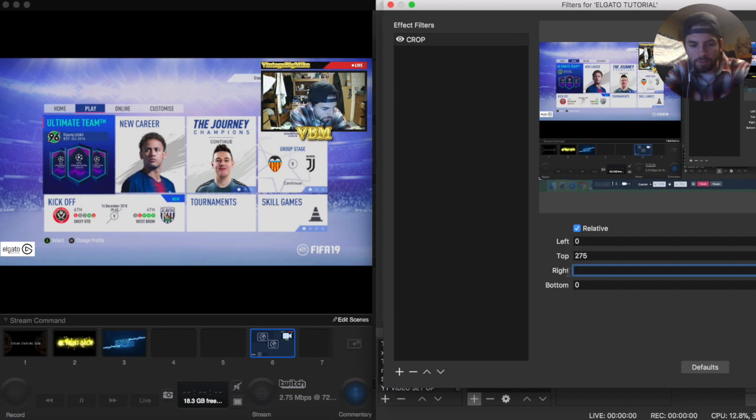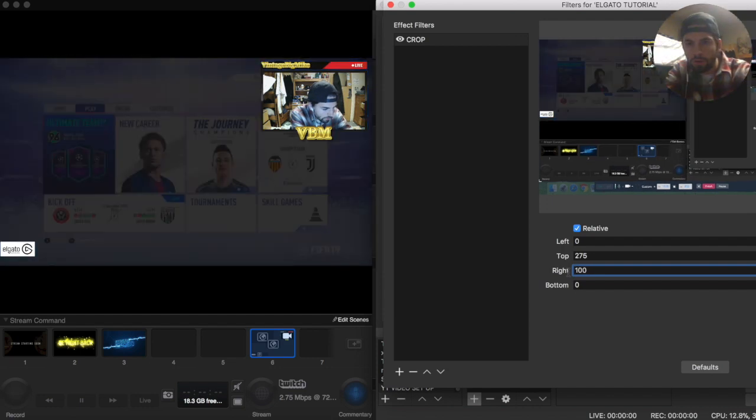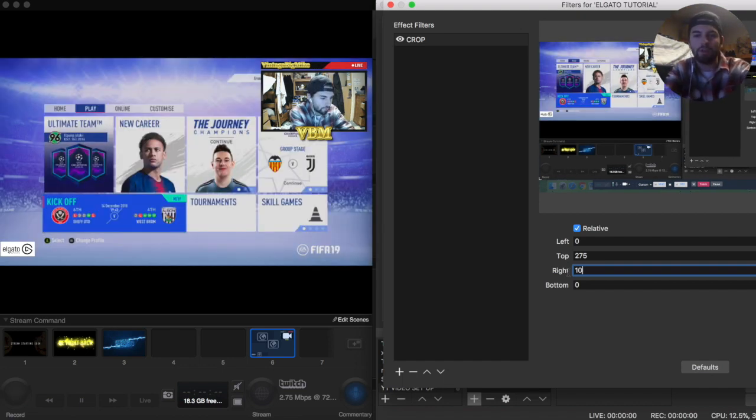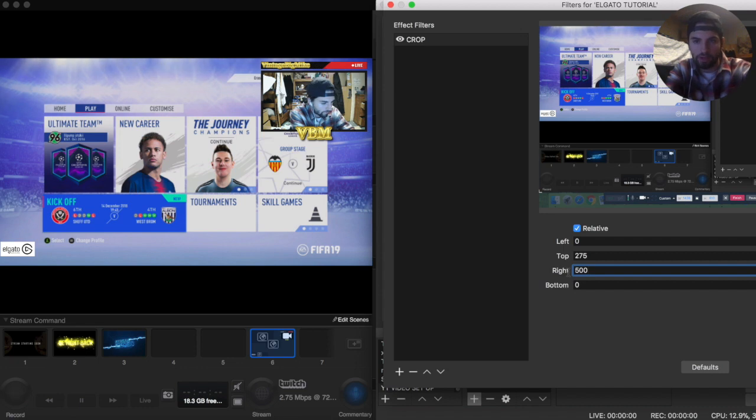Let's see. Sorry. That went white. Just play with it until you can crop it out and get it so the window is only displaying what's on the left side of your screen. So it is a bit tricky. It does get a bit frustrating, but you'll figure it out eventually.